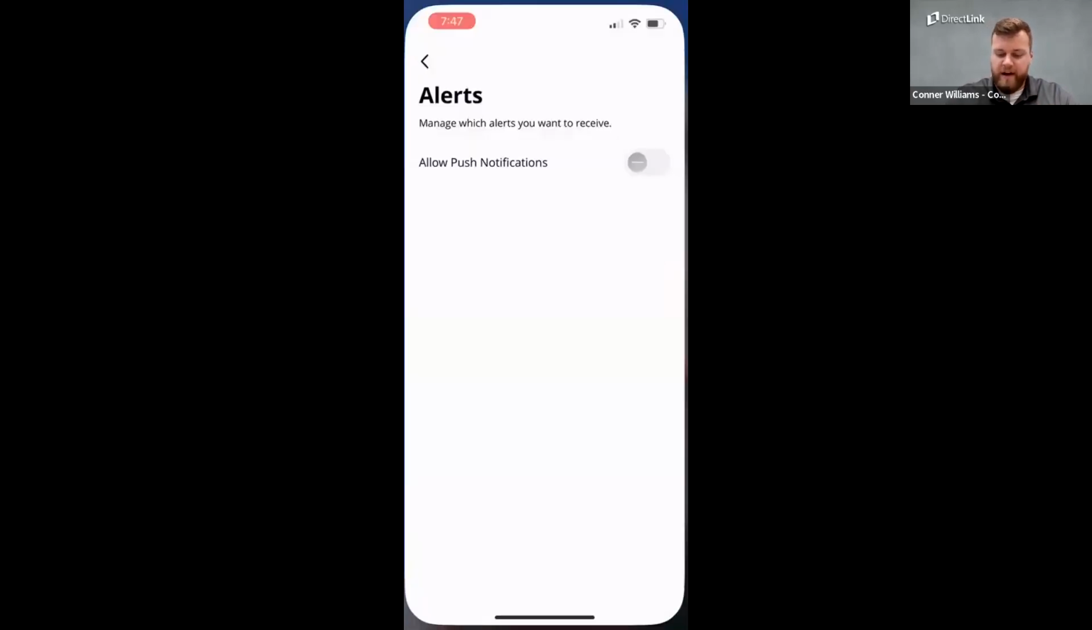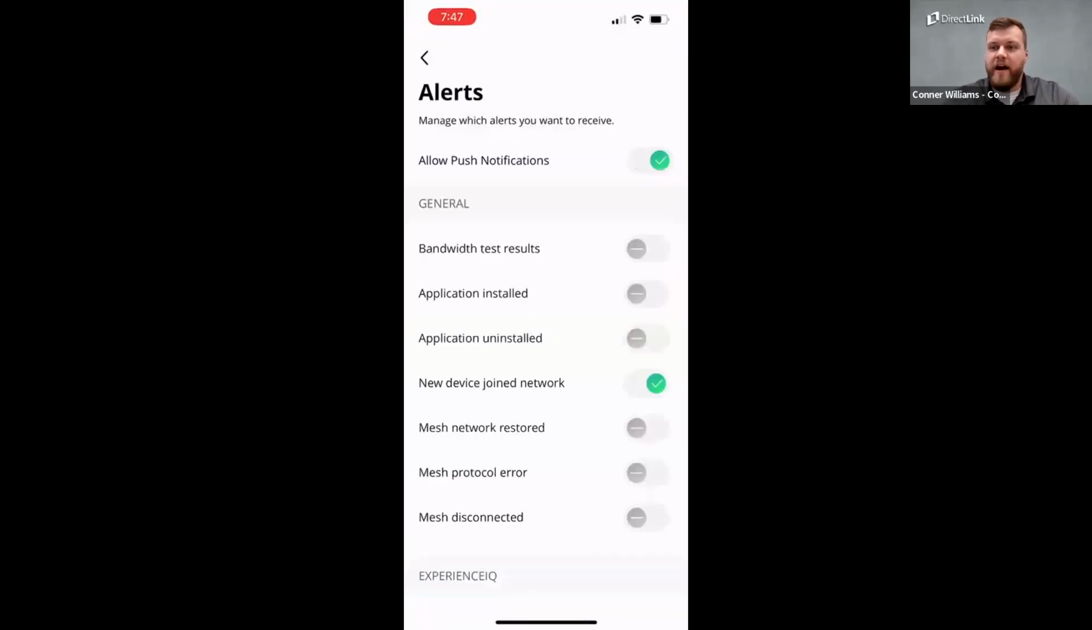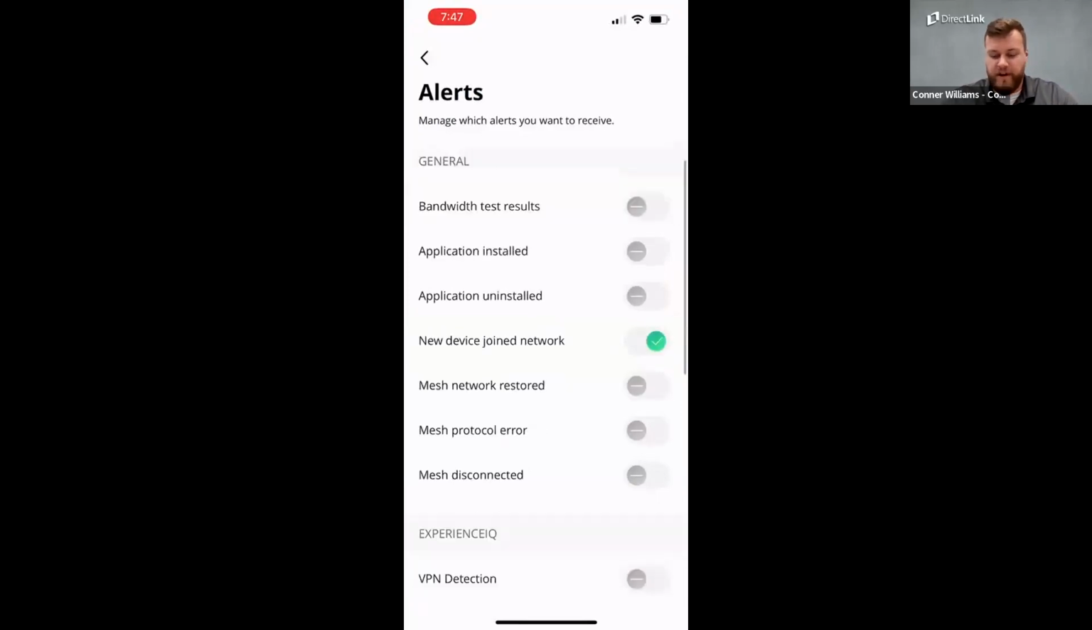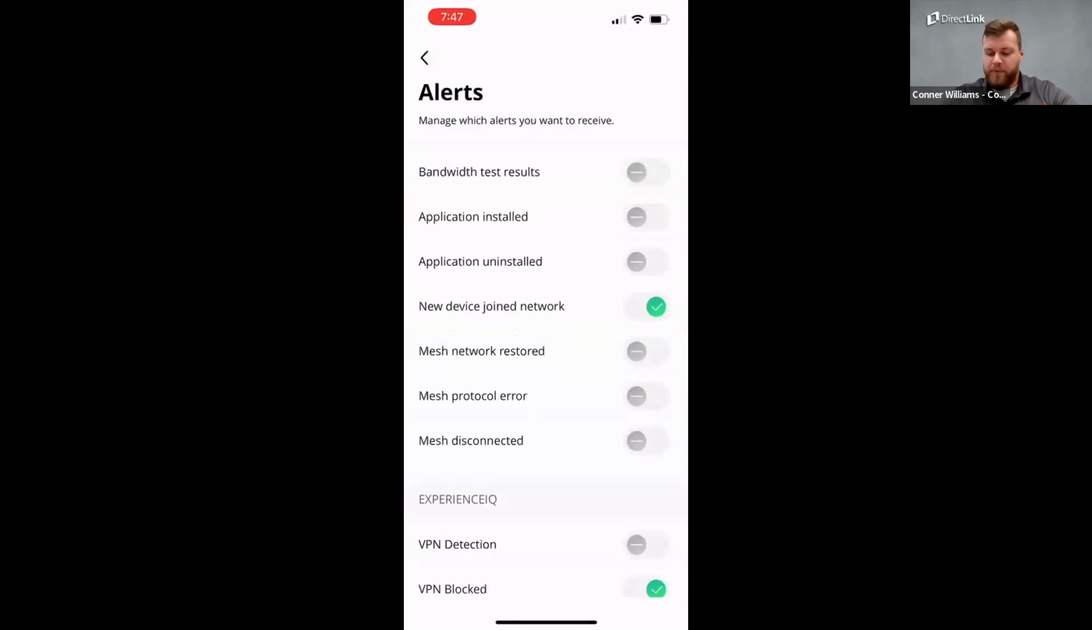So if I go back to the OMNI app here, you'll see that I now have the option to turn on or off a variety of different notification types. Just as an example, you'll see the one I have turned on right here, new device joined network. That means that whenever a new device joins my network, the OMNI IQ app is actually going to give me a notification on my phone and let me know that a new device has joined. And that's the same thing for any of these other ones here.